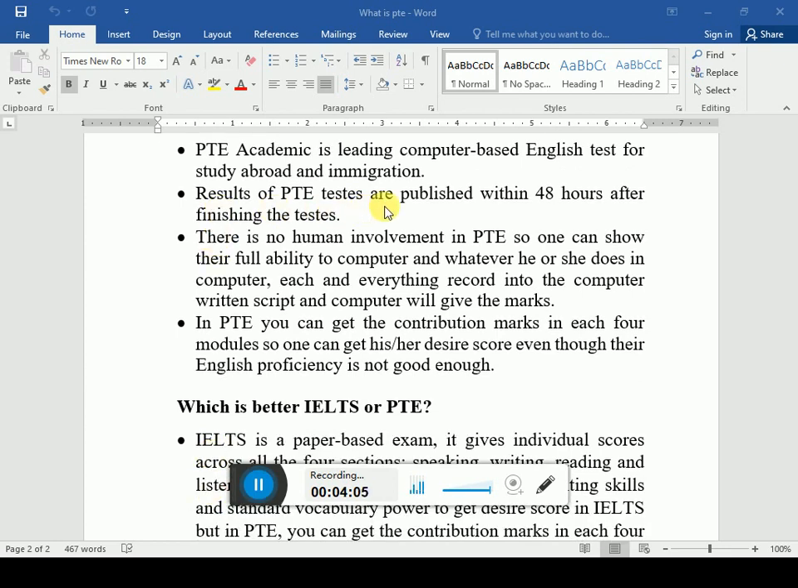Results of PTE test are published within 48 hours after finishing the test. There is no human involvement in PTE, so one can show their full ability to the computer, and whatever he or she does in the computer, each and everything is recorded into its written script and the computer will give you the marks. In PTE, you can get the contribution marks in each and every module, so one can get his or her desired score even though their English proficiency is not good enough.